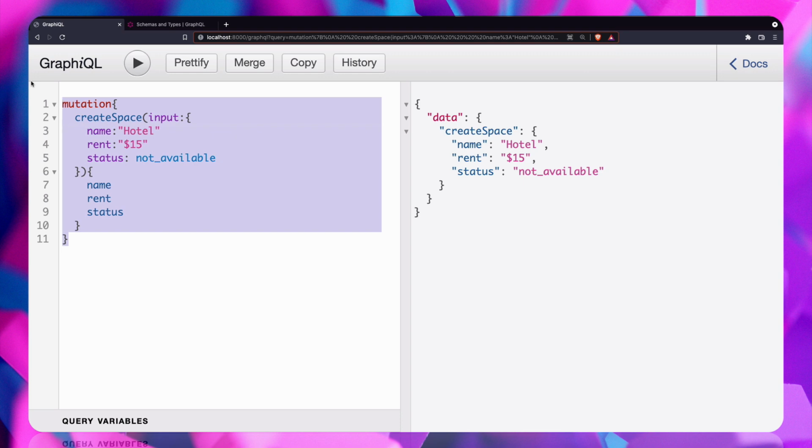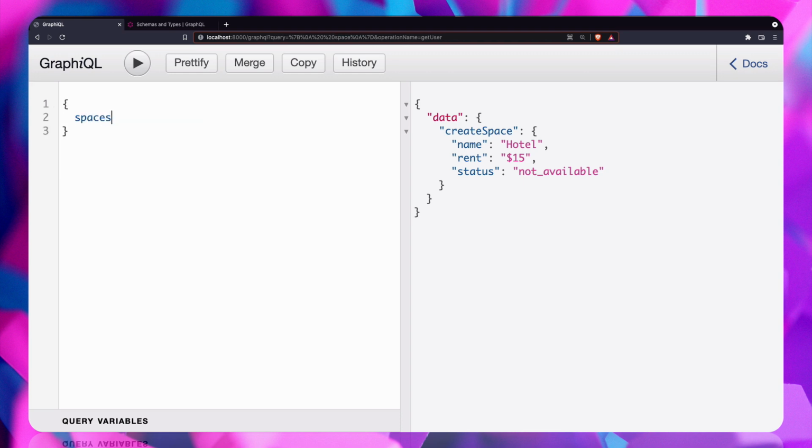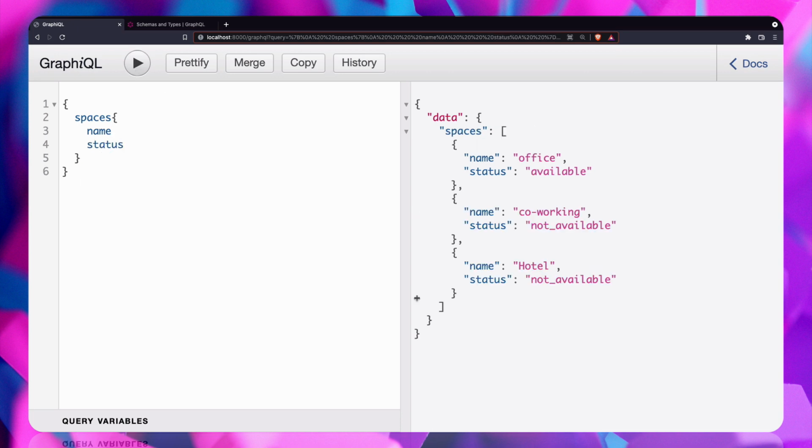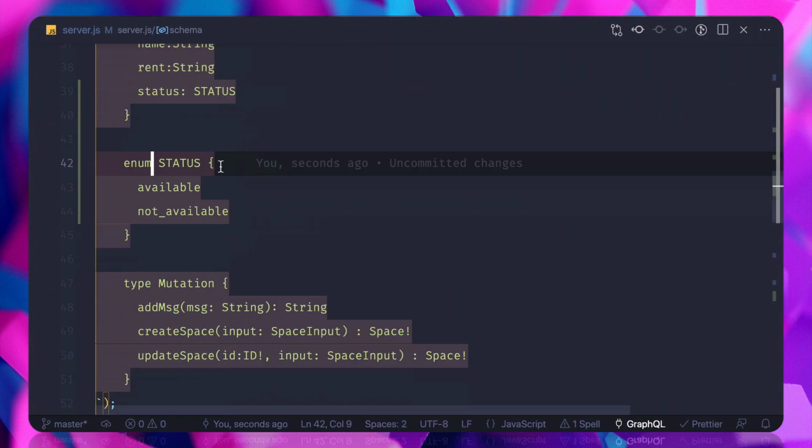So if I try to get the spaces and I want to have the name and the status, you can see all is there, but I want to get the spaces which are not available. So this means I need to pass the data here. It should be status and not available. Lots of things to write, but enum solves this problem.